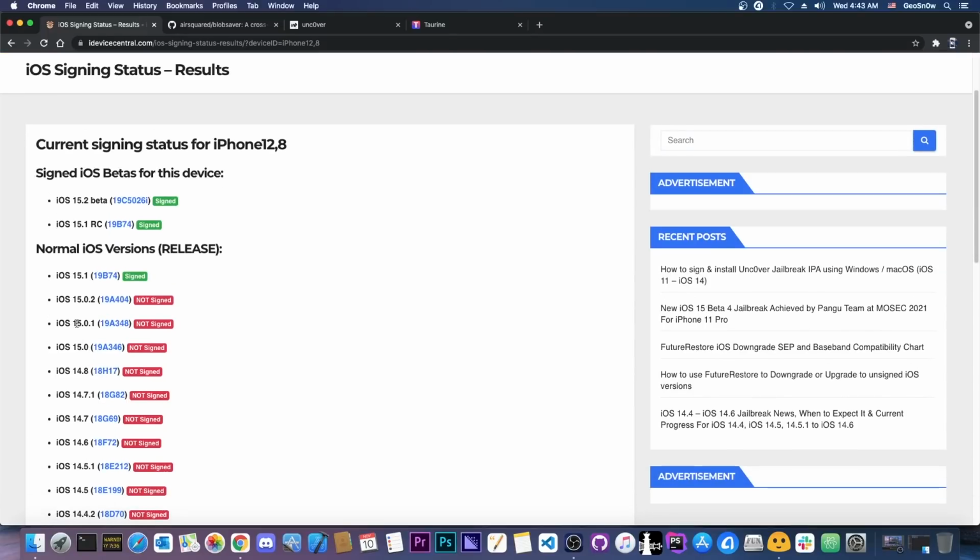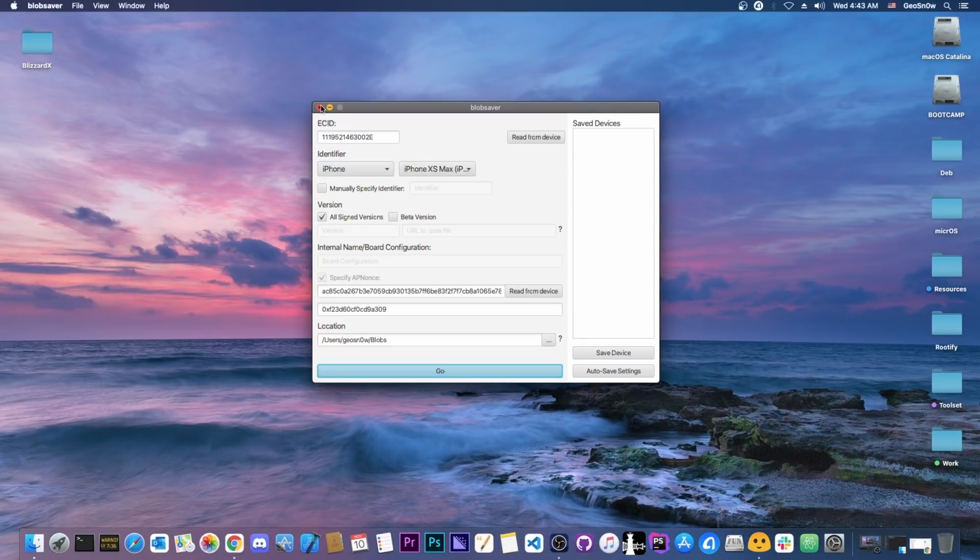So if you didn't save 15.0.2 blobs at the time they were still signed, it's unfortunately no longer possible to do so. You can only save them while they are signed. You don't have to be on 15.1 for example, but it has to be signed. So yeah, with the blobs saved, you can now close this in here.